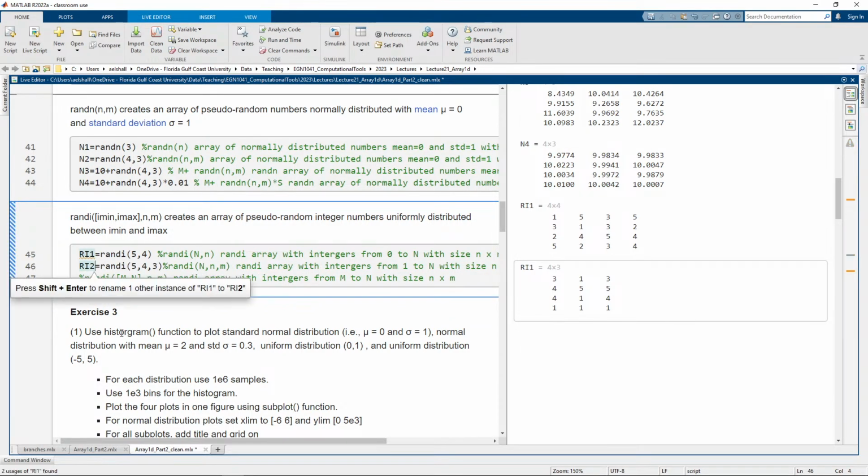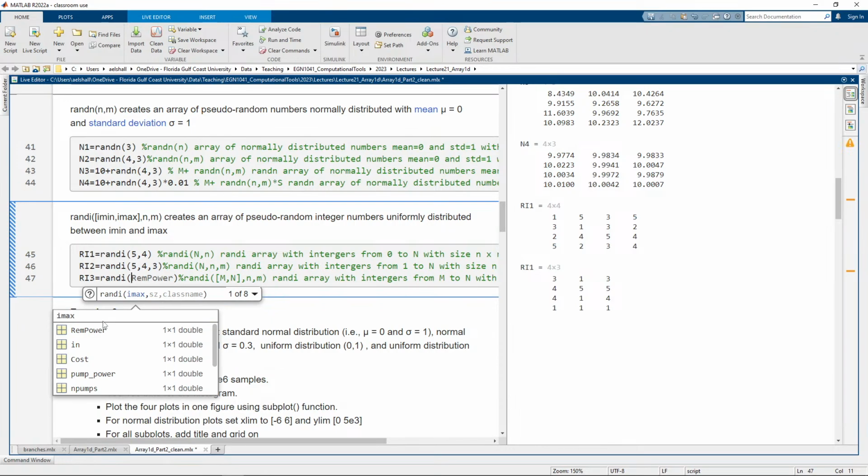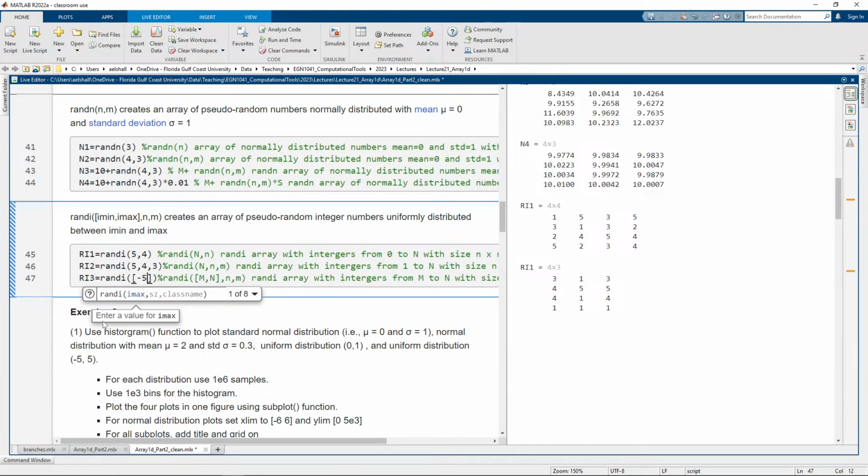If I want a different minimum value, not 1 but any other number, then I could also specify the minimum and the maximum values that I want to sample from. So let me show you randi, where I want the numbers to be from minus 5 to 5, and I want to generate an array that is size 4 by 3.